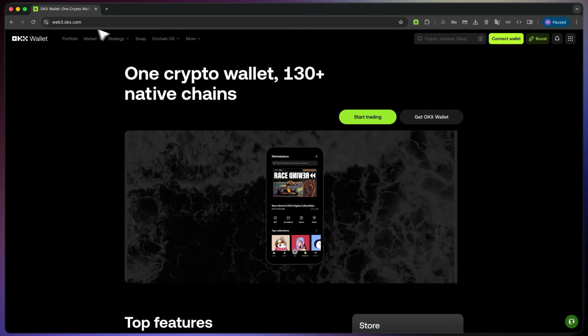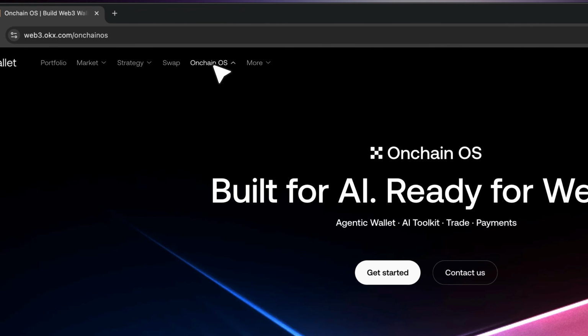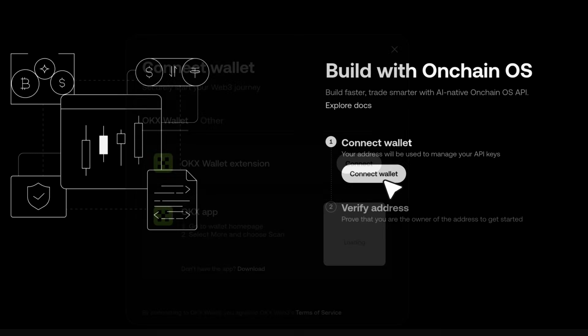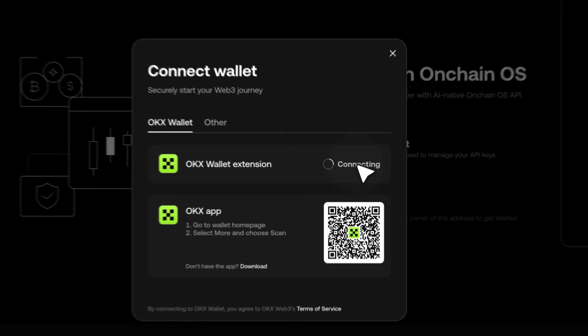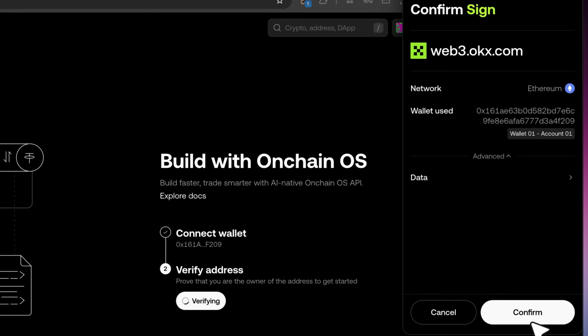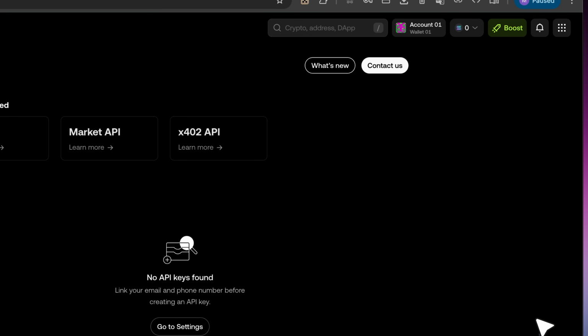web3.okx.com. In the top menu, find Onchain OS, click Developer, navigate to API Key Management. First, you need to connect your wallet. Select your address and confirm the pop-up. This verifies your ownership, which is crucial since your agents will be interacting directly with the assets inside this wallet.